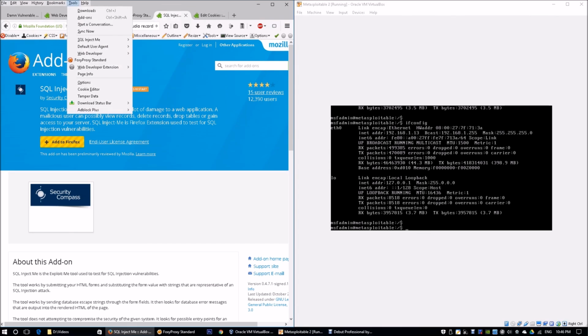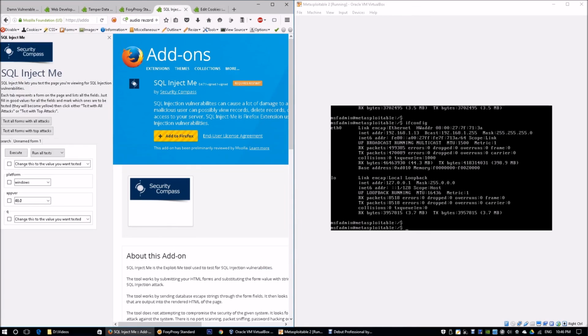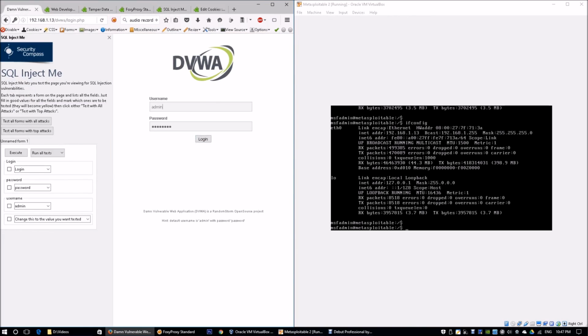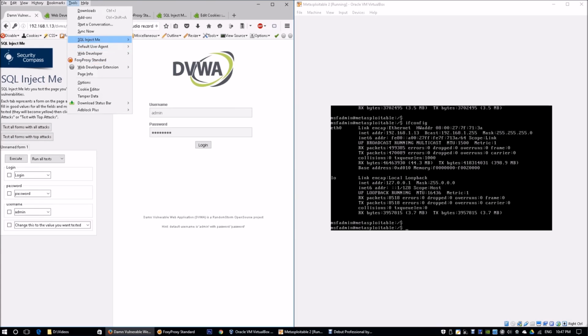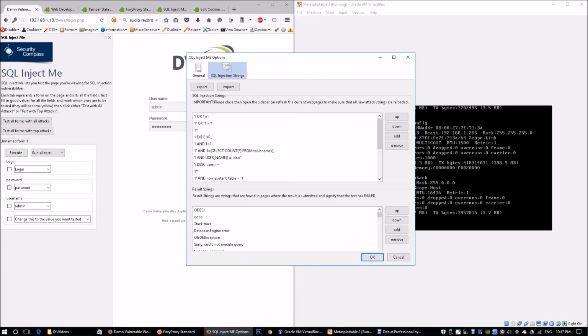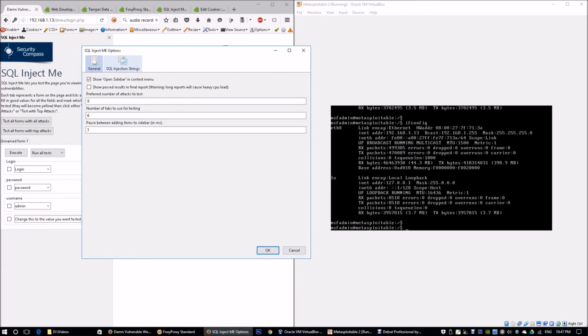So click Alt, click SQL Inject Me, and then just click on the tab and you'll be able to inspect the web page you're on, and you can do a lot of testing with automated pushing of attacks. So let's go back to the SQL Inject Me, and we're going to go back to the options. So this is the area where we can see all the SQL injection attacks that can be placed into the add-on.